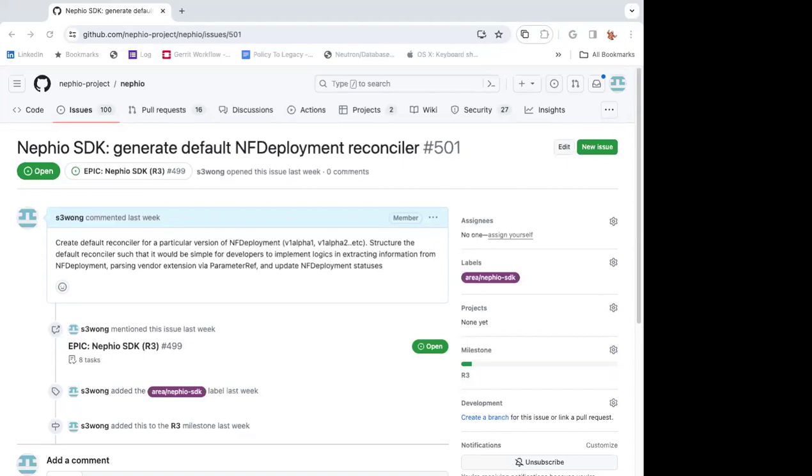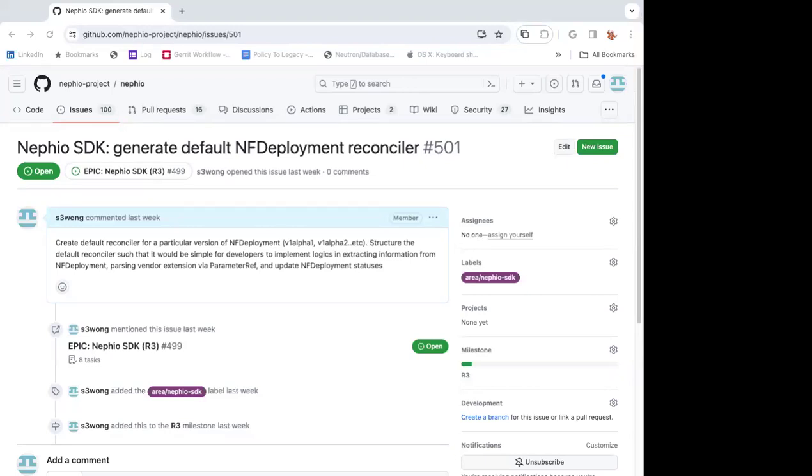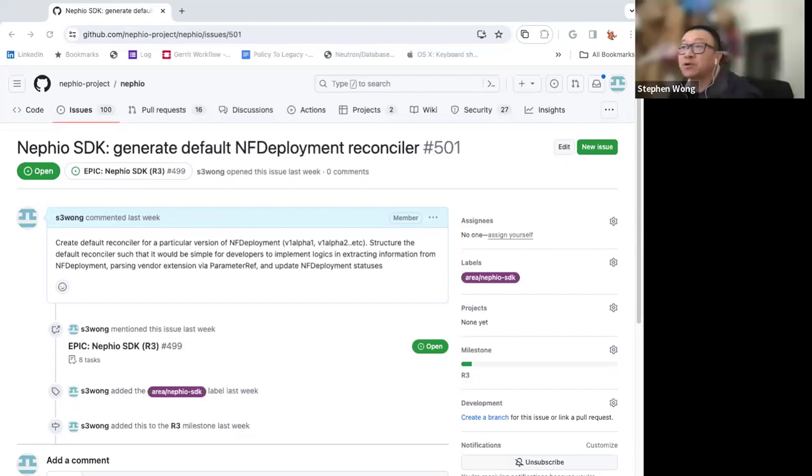I think NF deployment is one. For example, if you're talking about other CRDs, like the cluster creation we talked about, if we use this for that also, we may end up with one operator that has multiple reconcilers. Yes. But the way we do it right now is the vendor extensions go into config ref or parameters ref, and then the reconciler of NF deployment parses that and invokes whatever functions to process them.